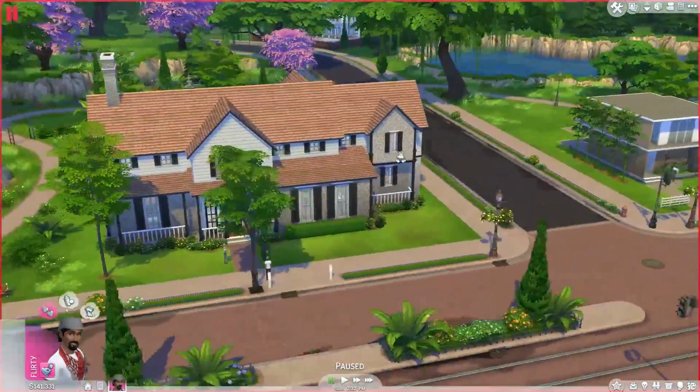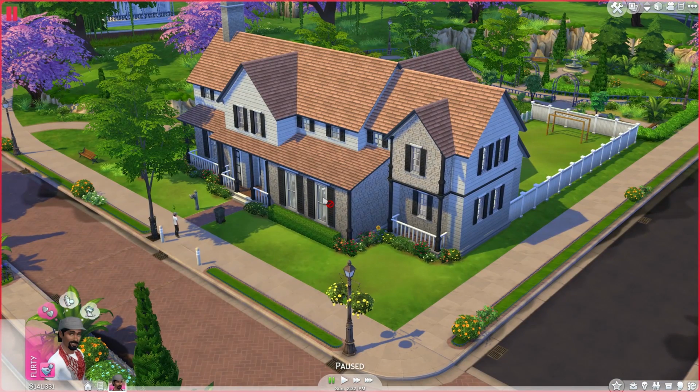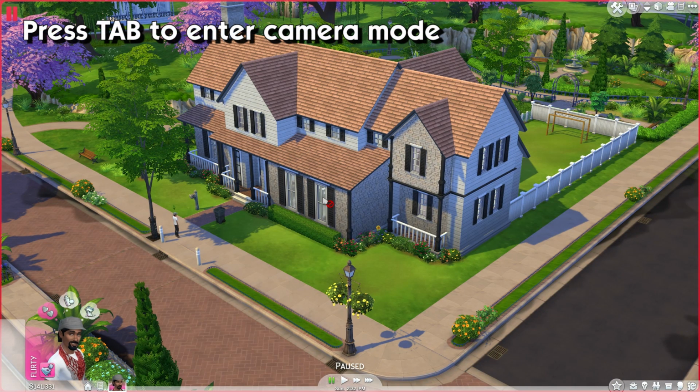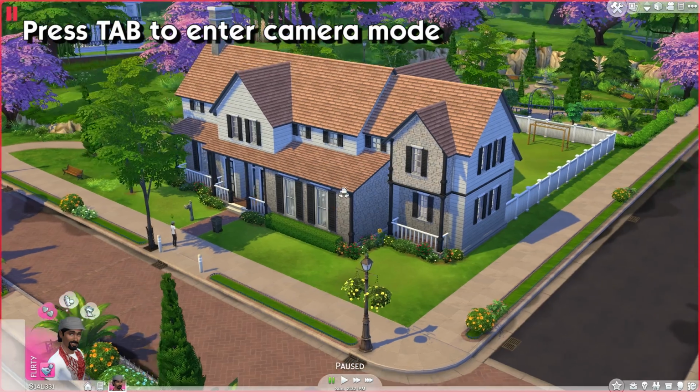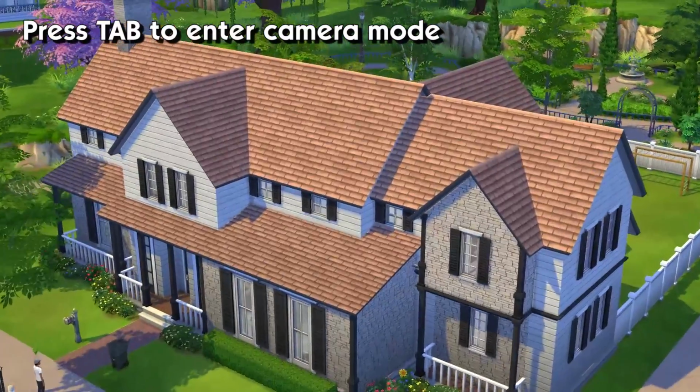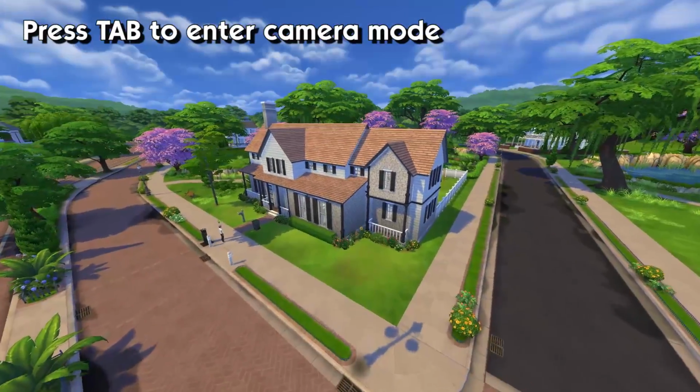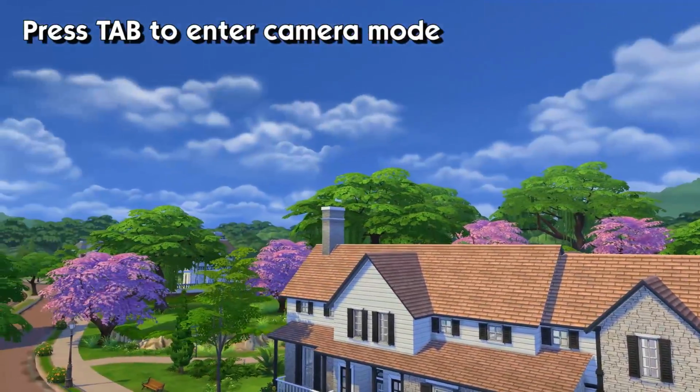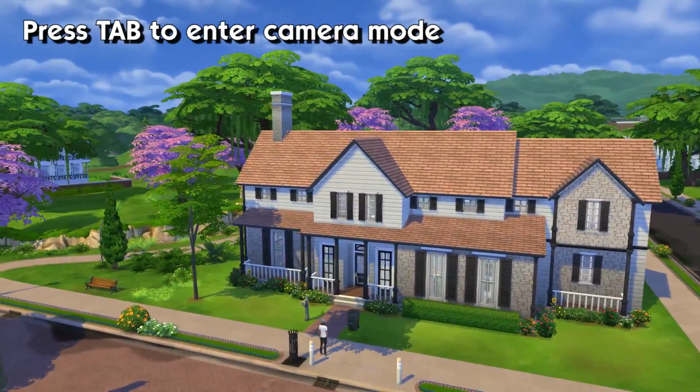First of all, how do you even get into that mode? On your keyboard, press the tab key, which is just above caps lock or next to Q on US-based keyboards, I believe. Probably the same in UK. I'm not sure if it's the same on different language keyboards, but you press the tab key and you can get into this flying camera. It's free camera mode. You can do what you want.